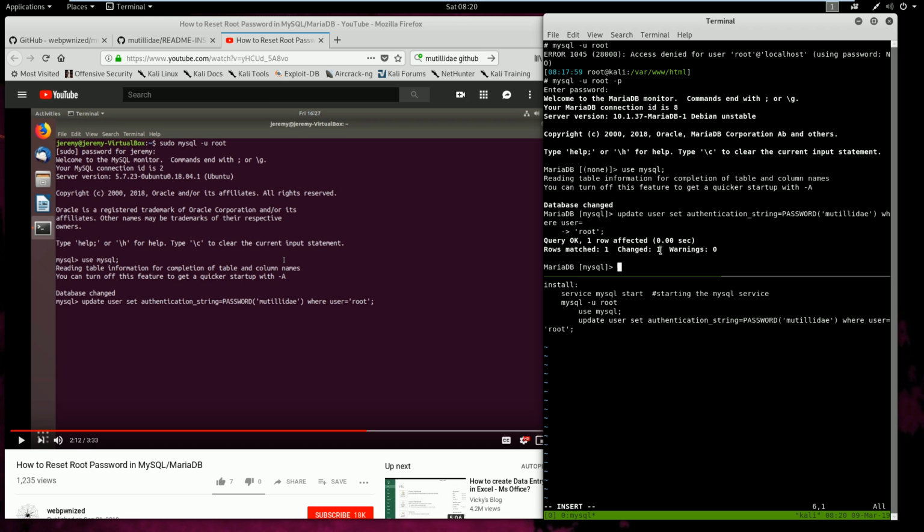If you don't see the changed 1 here, then the version of MariaDB or MySQL you're using doesn't use this syntax. You'll run into this quite a bit. It changed in MySQL around 5.7, 5.8, somewhere in there. Some versions use this syntax, and others use a different syntax like alter user. I've been doing web development recently on so many different computers that I've run into a lot of these inconsistencies. On Kali, it looks like this is the syntax it wants us to use.